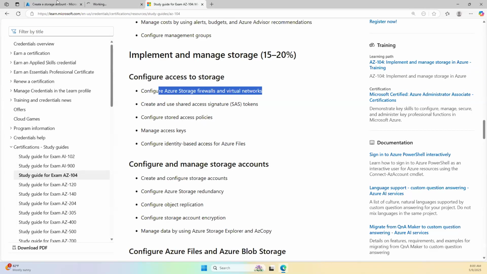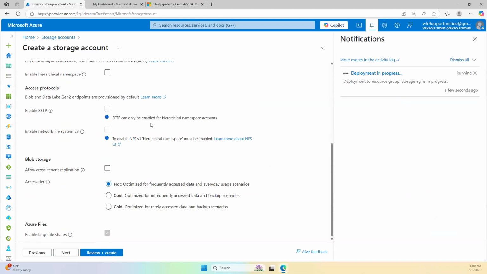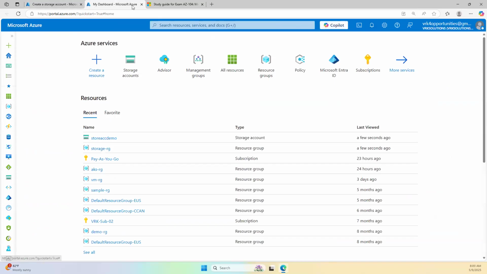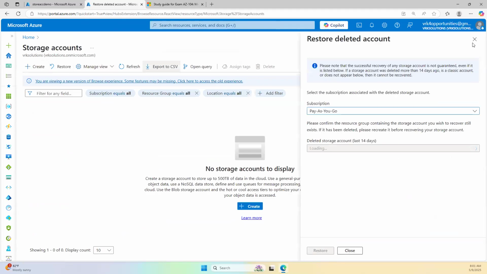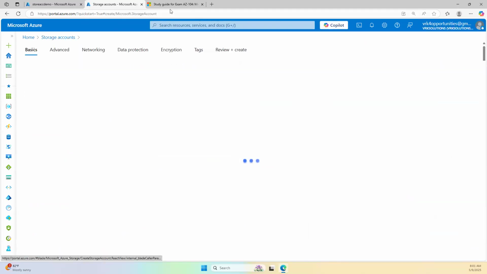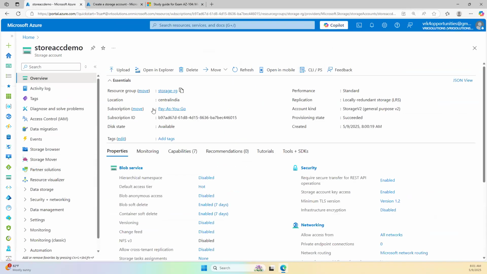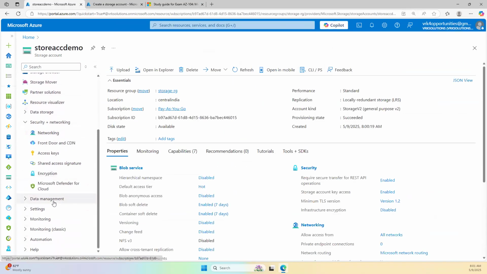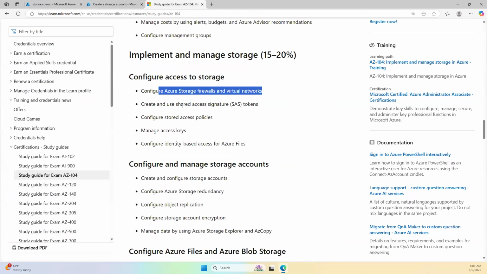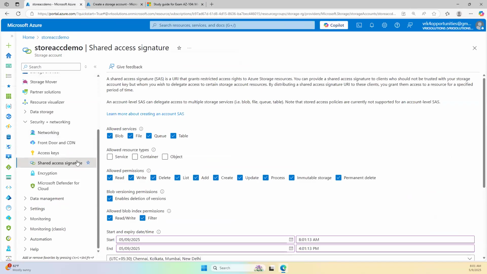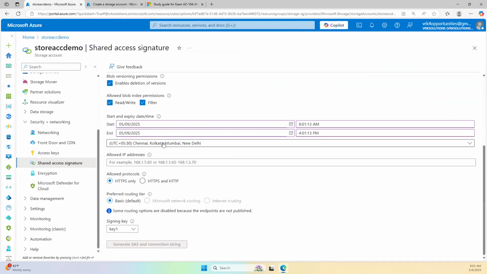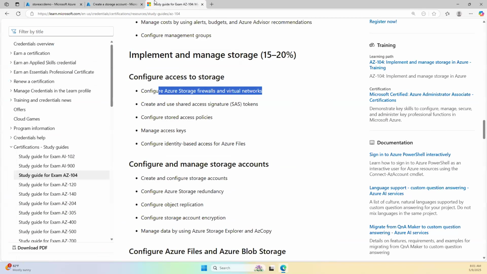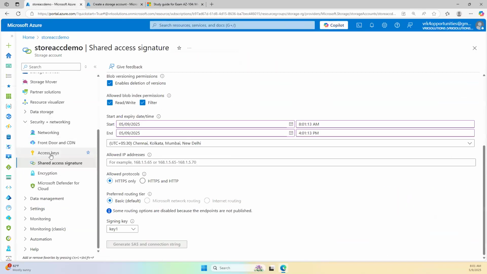Then we have stored access policies. I don't believe we have stored access policies here, but once the storage account gets created, if I go to the access keys, they are trying to talk about how to create and use shared access tokens, and that's what it is about. How do you create SAS tokens and all that? Then next, create storage account access policies. We can go ahead and create access policies. Manage access keys. So this is access keys.